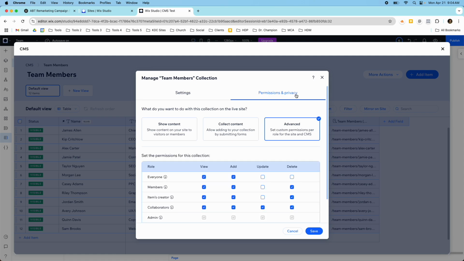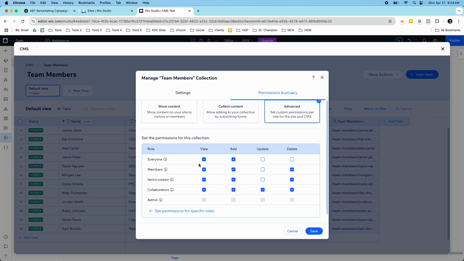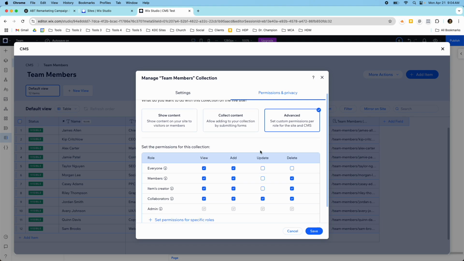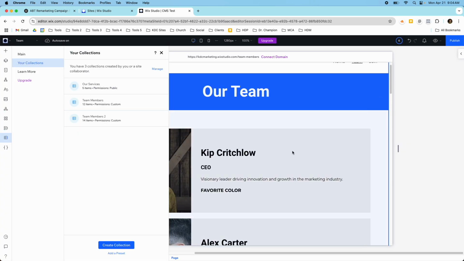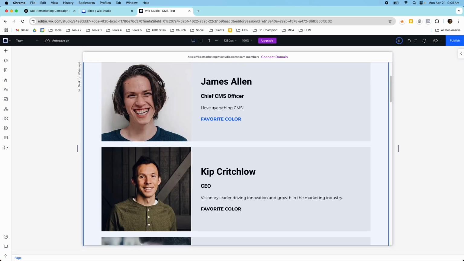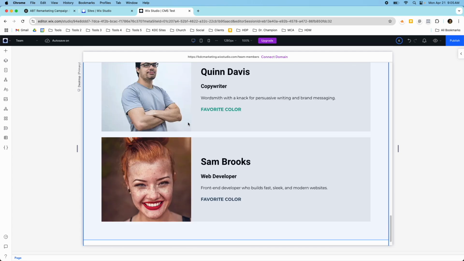You also have this permissions and privacy section, which kind of shows you who can view and add and update and delete your content. So I won't go into this very much in this video, but this is another important thing to have set up the correct way. Okay, so let me go back to this and my collection here. And I have my team members, and now you can see James Allen is showing again. And here's all my team members here.